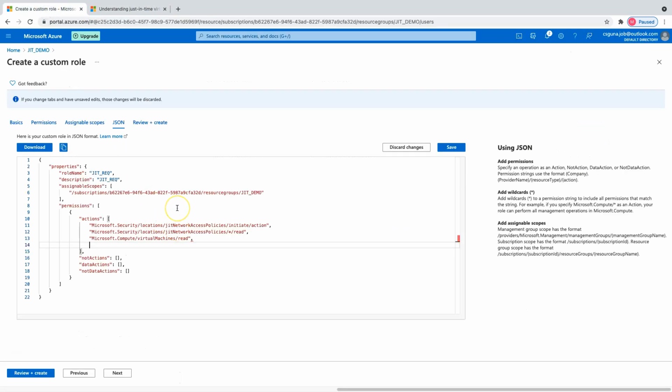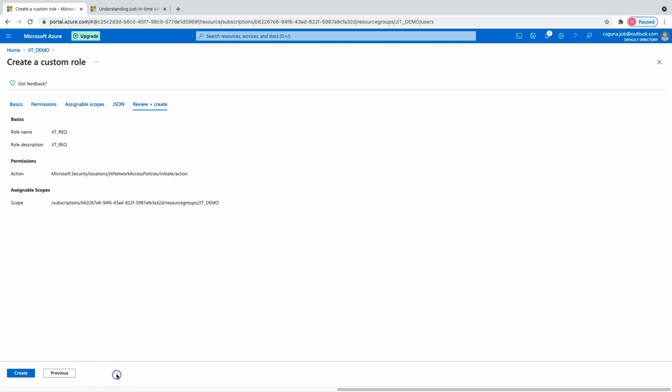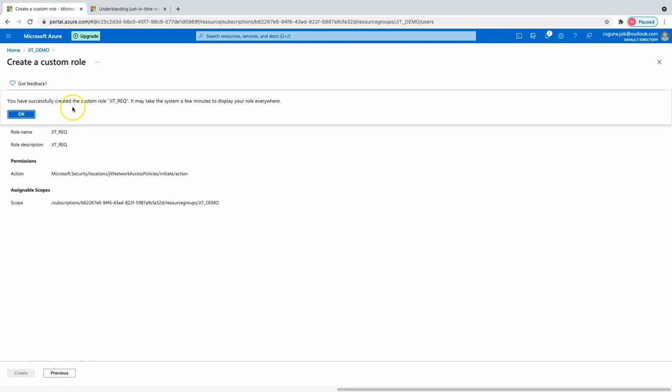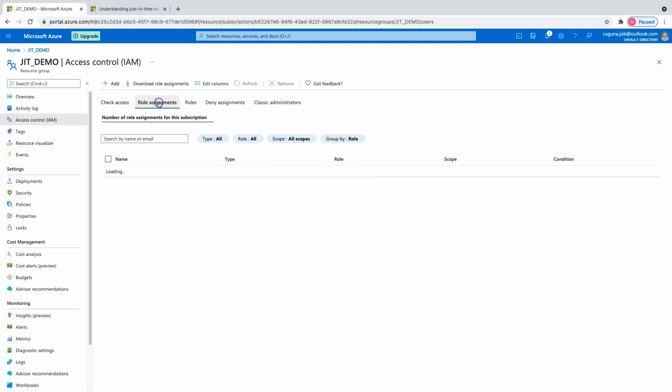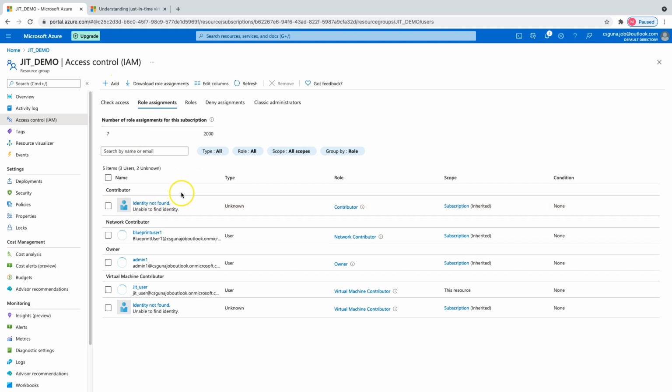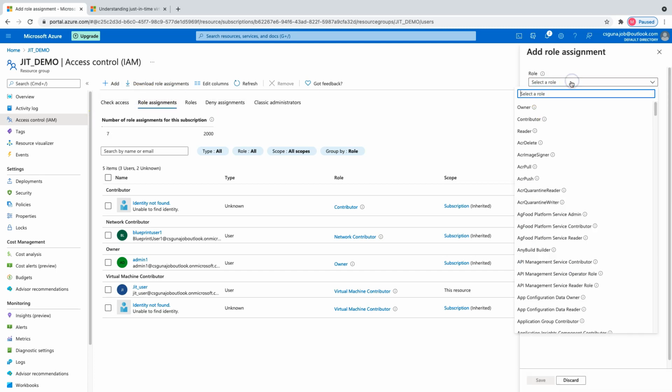Once this is done, we'll assign this to the JIT user. So let's create the custom role, and I'm going to click on that. You have successfully created the custom role. Let's click on OK, and then go on to role assignment. Add role assignment, click add role assignment, and then we should have something called JIT.